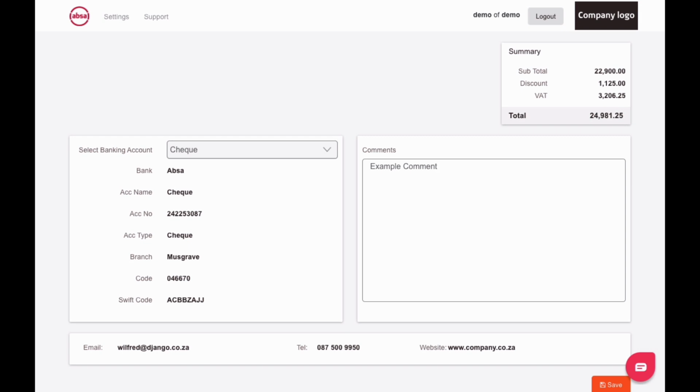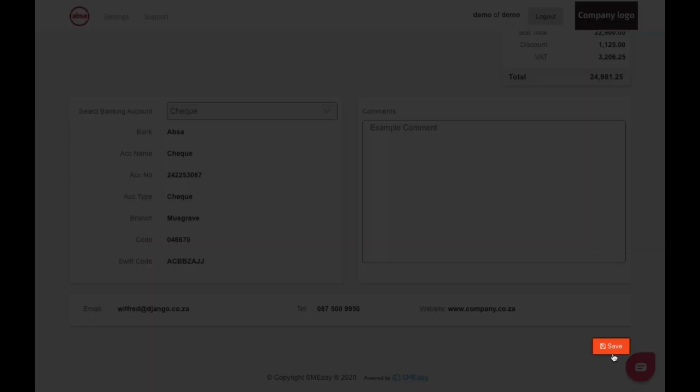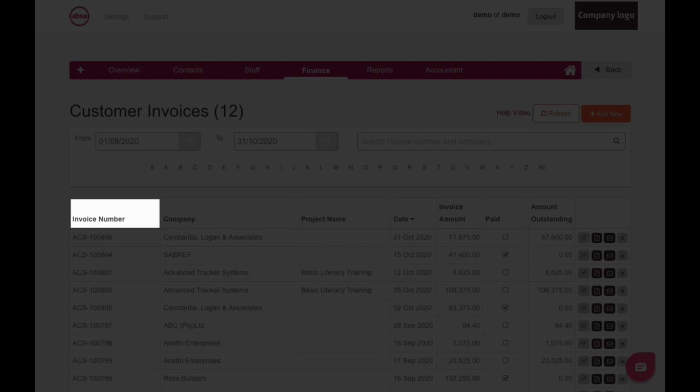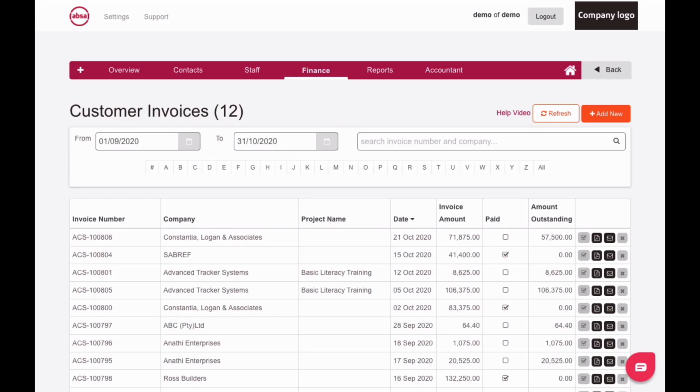Once you have completed your invoice, click the Save button. Your invoice will now appear in your list of invoices with Not Finalized displayed as the invoice number. If you want to make any changes to your invoice, do this before you tick the Finalized button, because you cannot change an invoice once you have finished it.